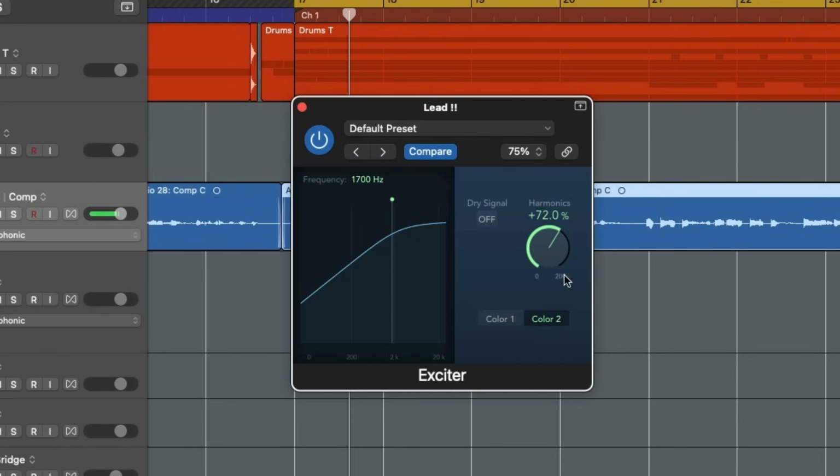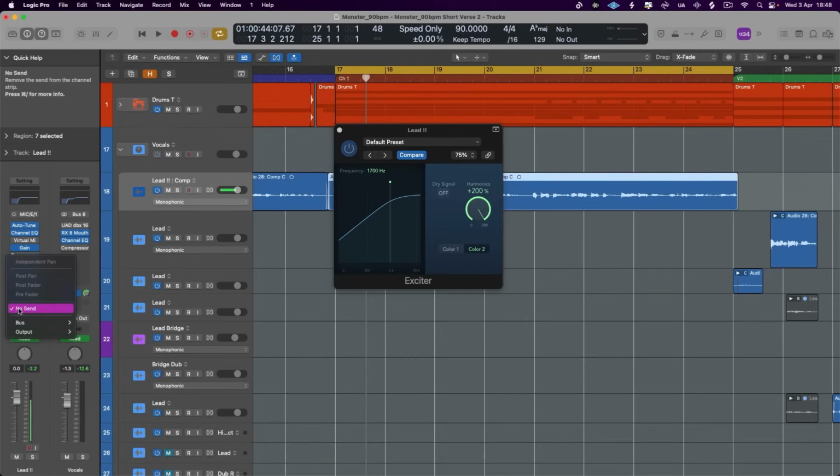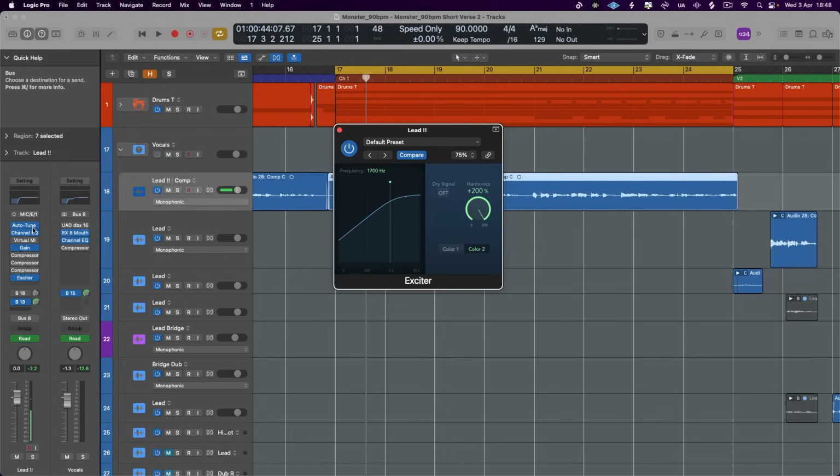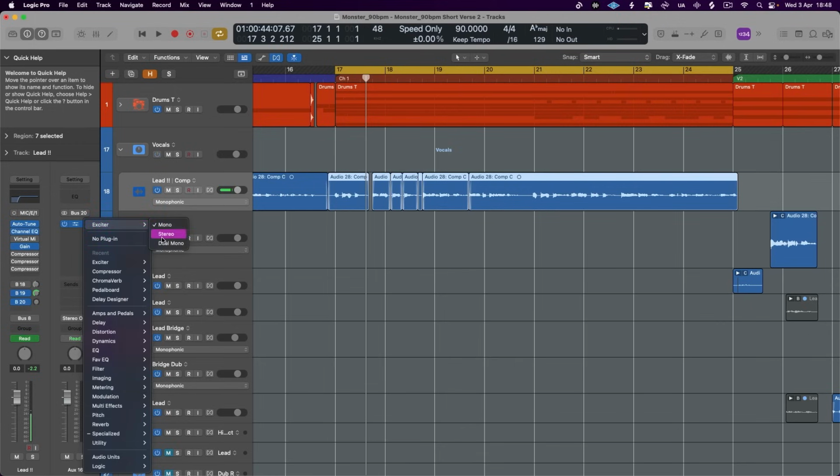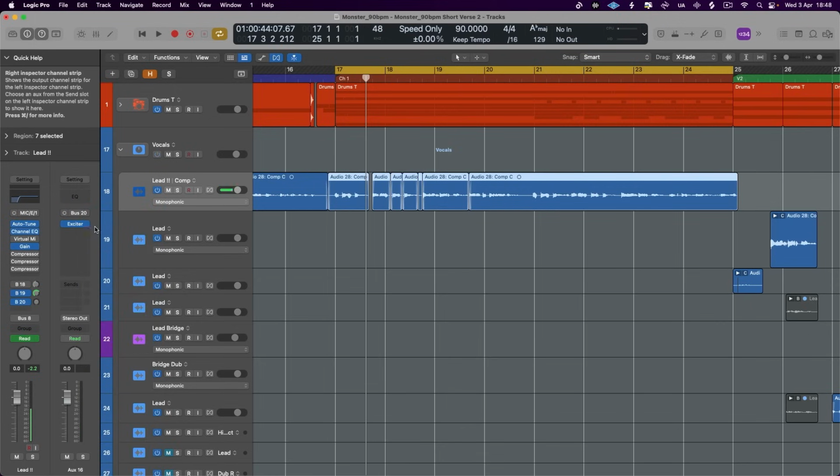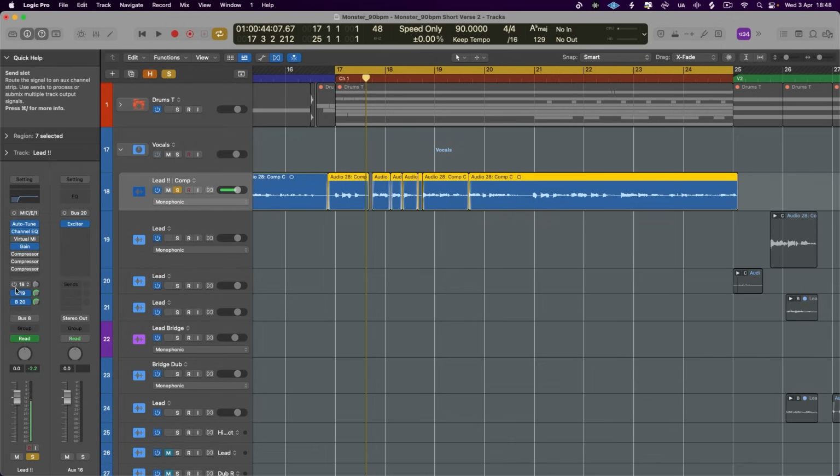So let's go for color 2. Let's put our harmonics to 200%. And now let's send this to a bus. Let's make sure that we're in stereo here. In fact, let's actually make our bus mono. And let's solo our vocal with and without our exciter.